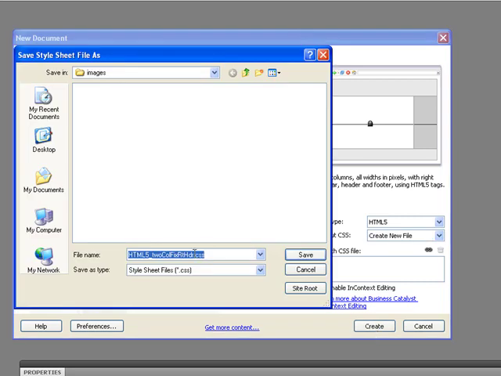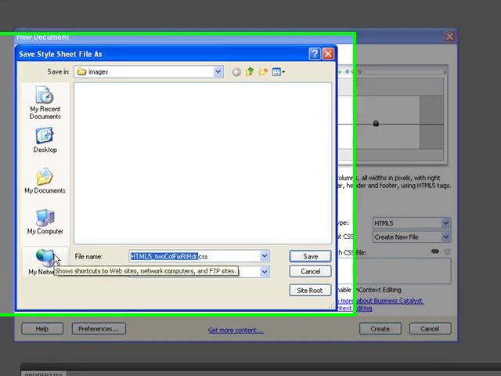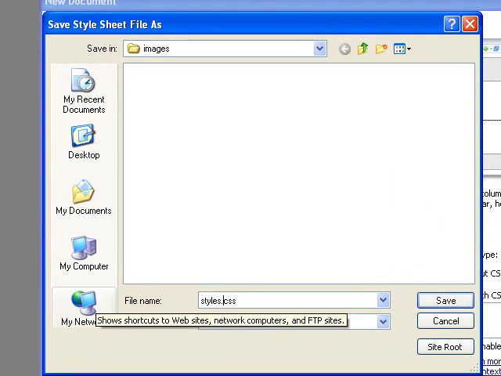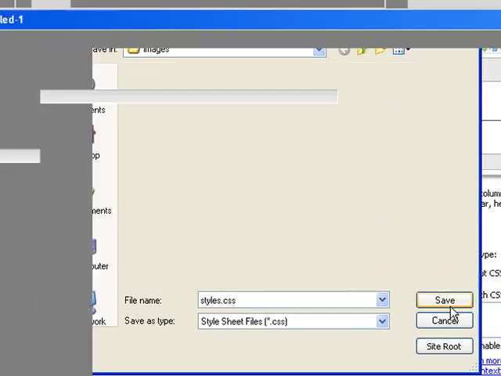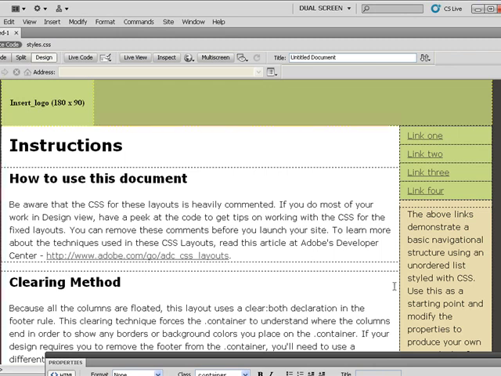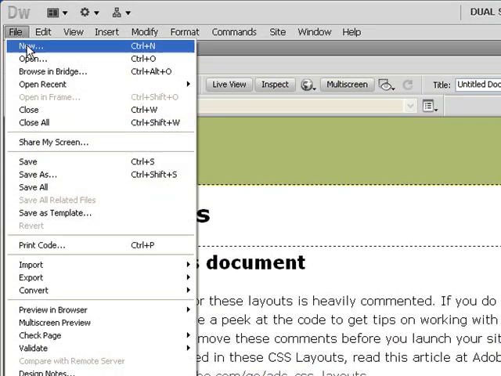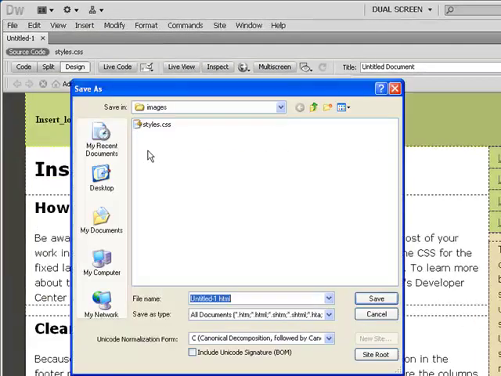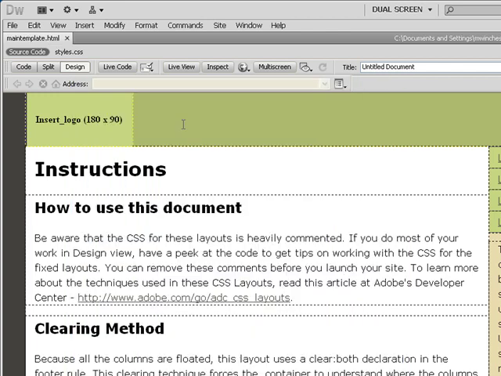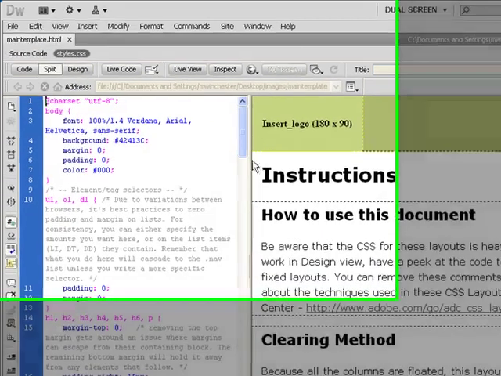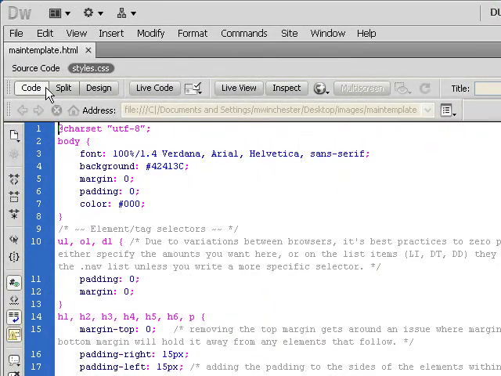This is my CSS file. I generally call my style sheet just styles.css. And here I have my blank sheet. I'm going to save this as main template because I'm going to create a template with it when I'm done. And then I'm going to go directly into the styles and I want to work in code view.